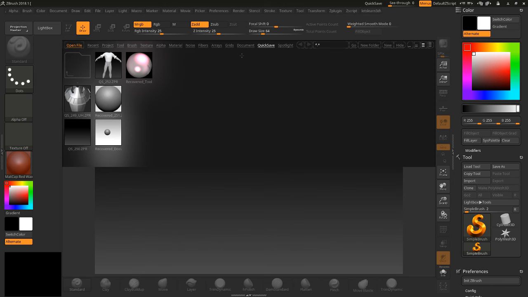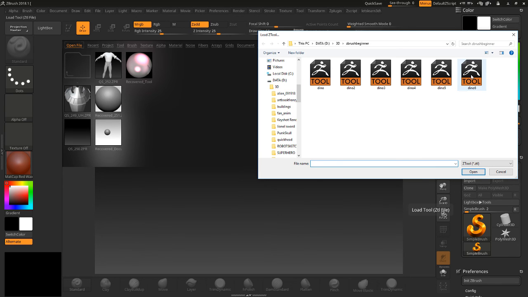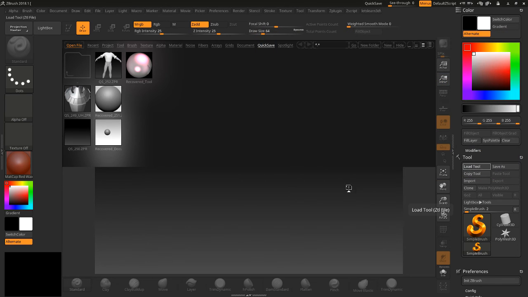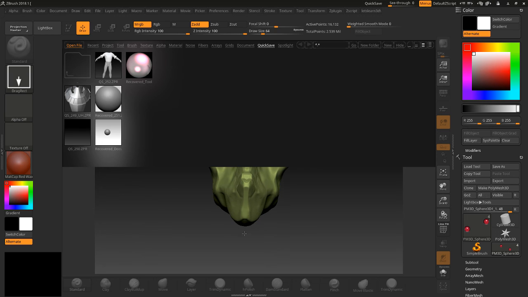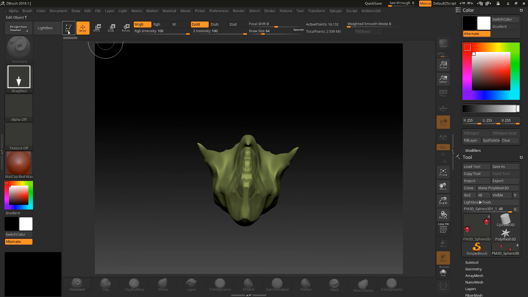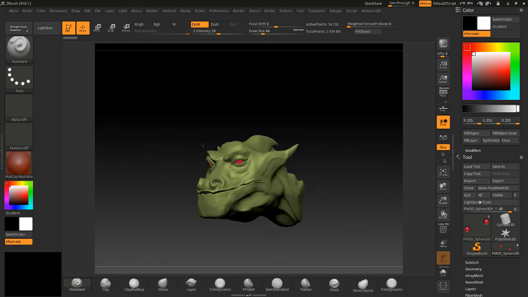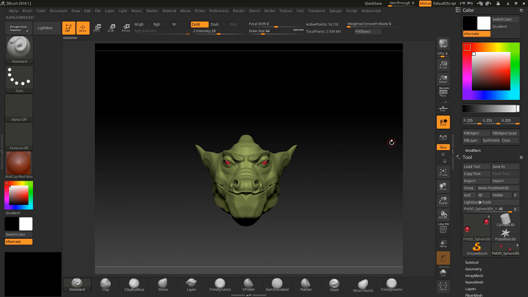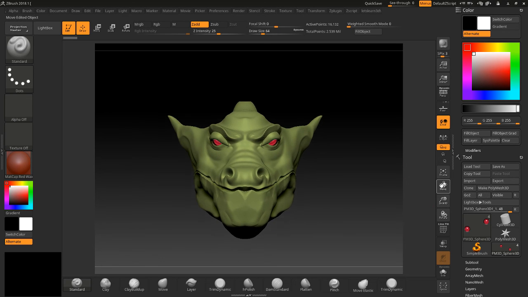All right. Usually, when your ZBrush crashes, there's a quick save, and it'll show you a recovered thing or something. But we'll just reopen our file that we were working on. Drag back out Mr. Dino here. Hello, Mr. Dino. Welcome back. Okay.